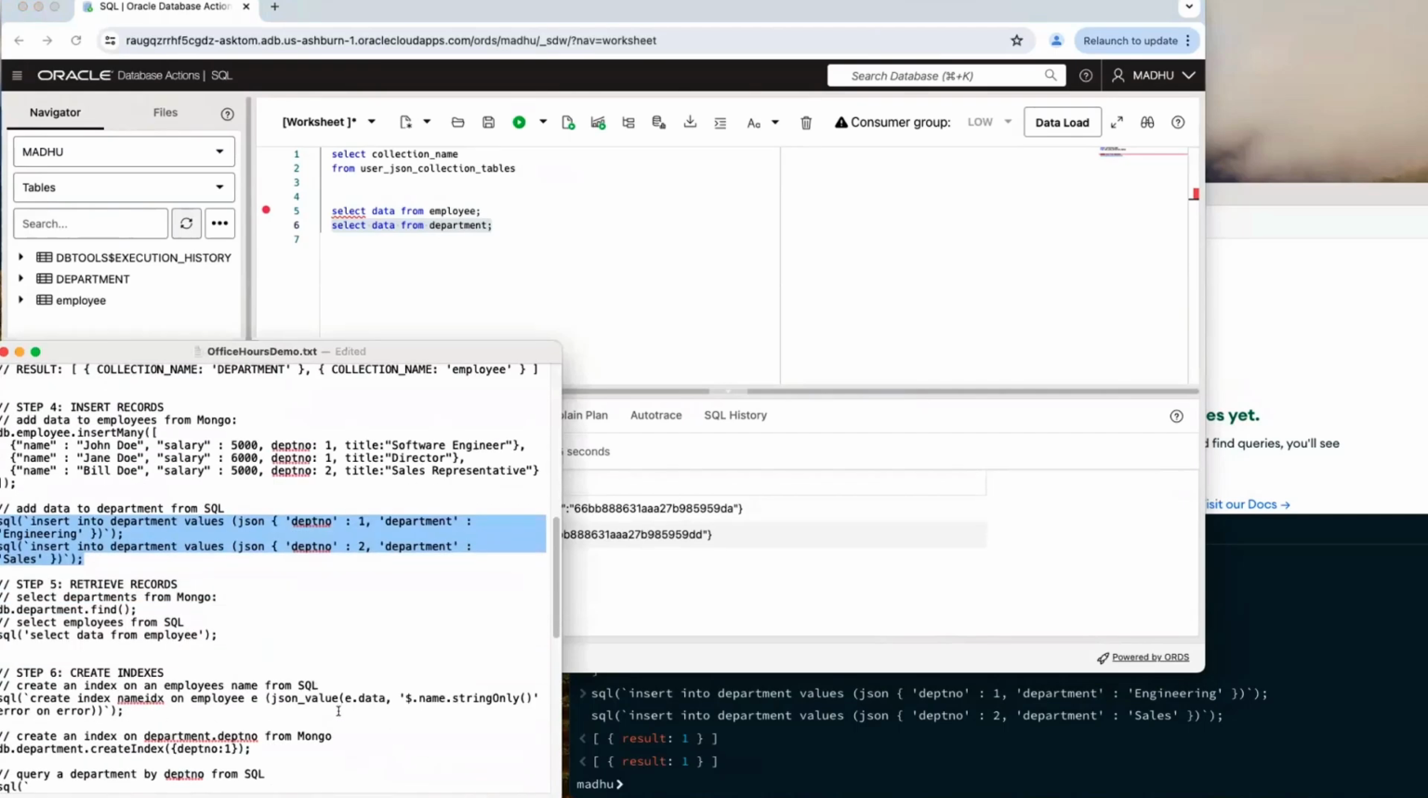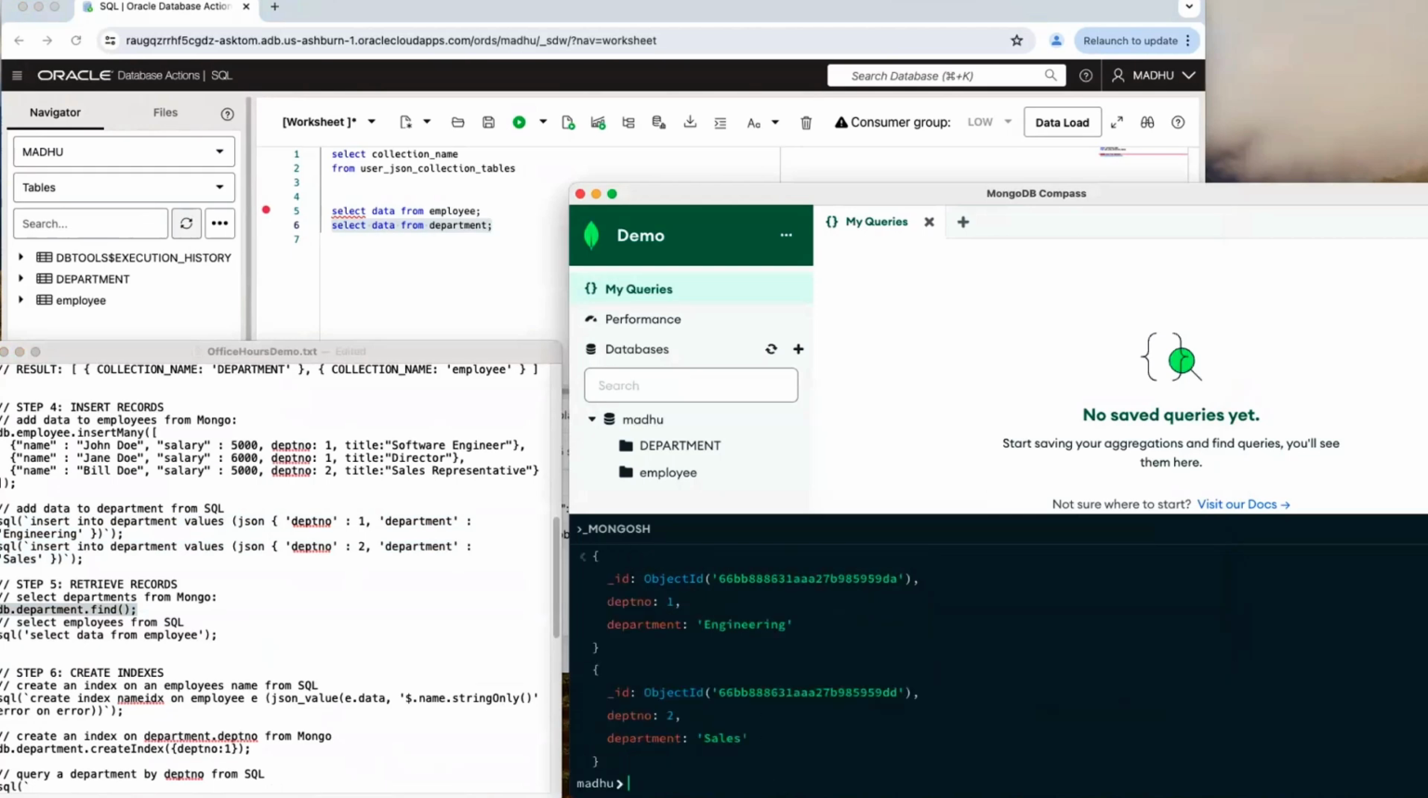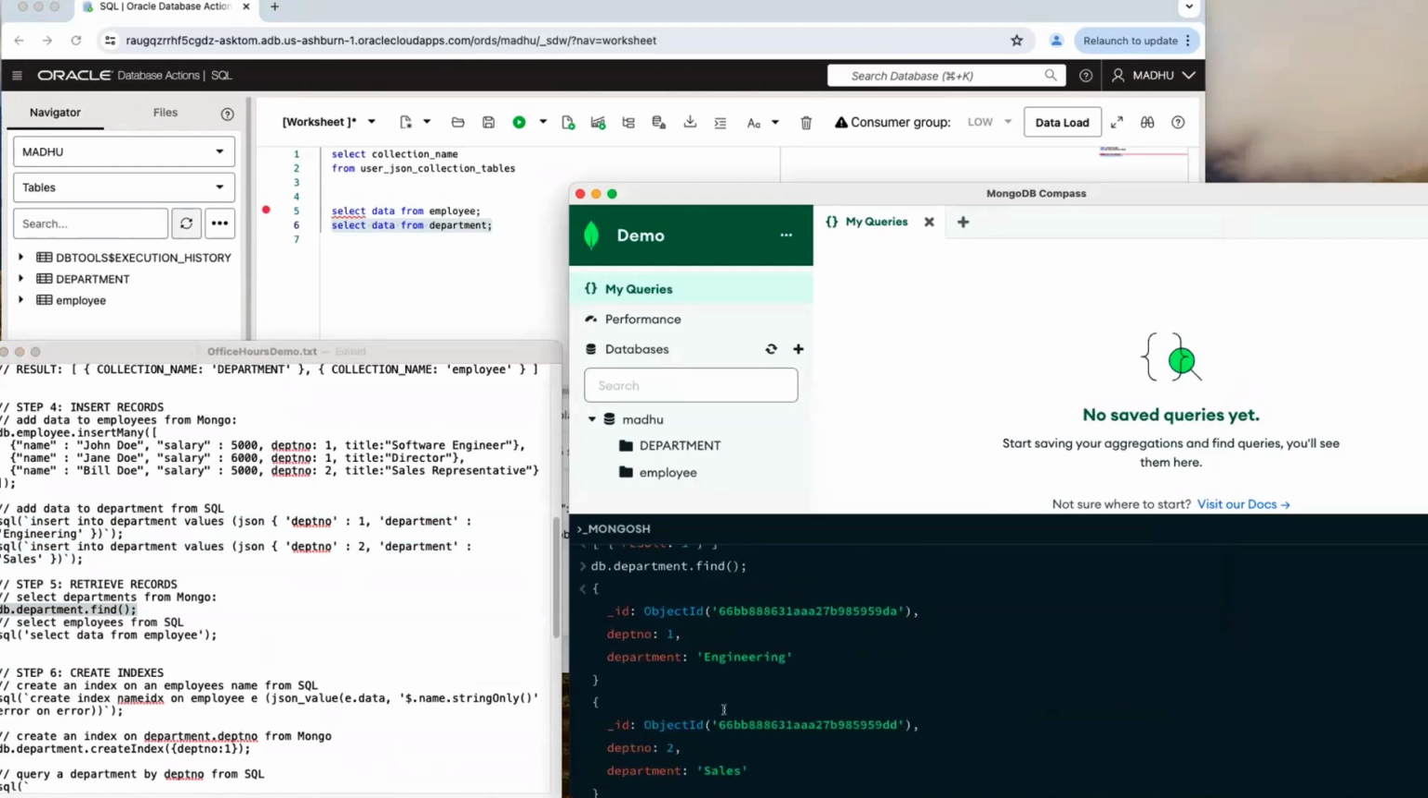The next step is to retrieve the records. We already saw it in the SQL developer shell, but you can also use Mongo's find method to view the records. And you can see 2 records inserted into the department table.